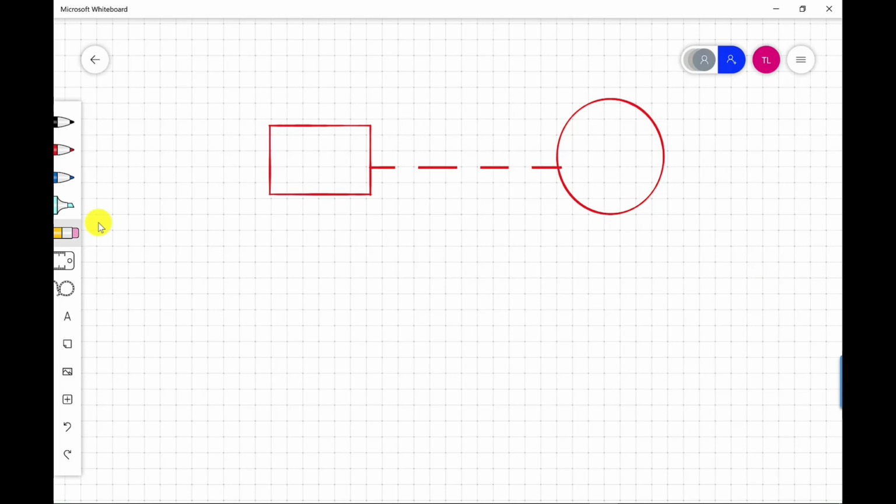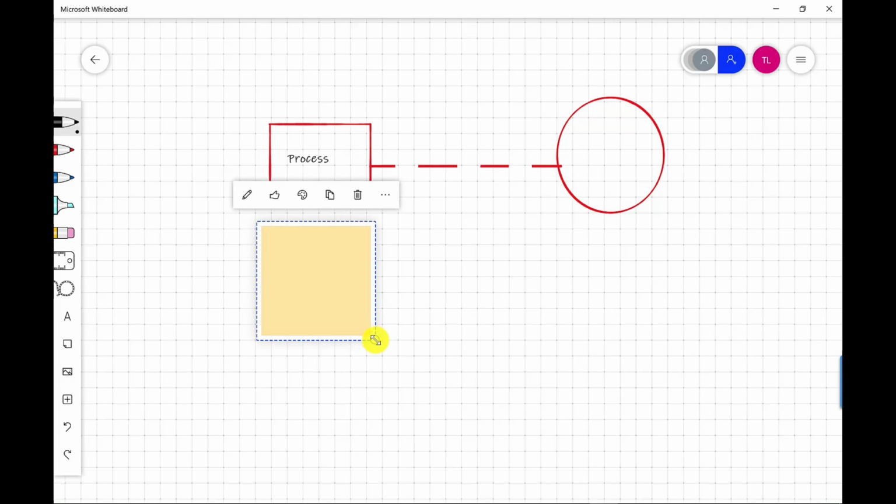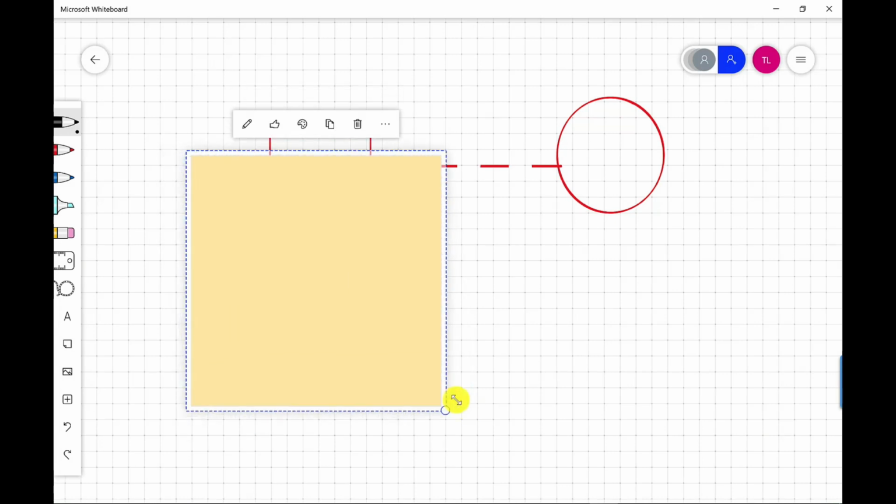So I can go to A for text, which brings up a little text box. I can move that text box into a shape, type in my text, and click away, so that's great. So that's your text box. So I'm going to click on the post-it, drag it over. I can resize this if I want to by clicking here, resizing.